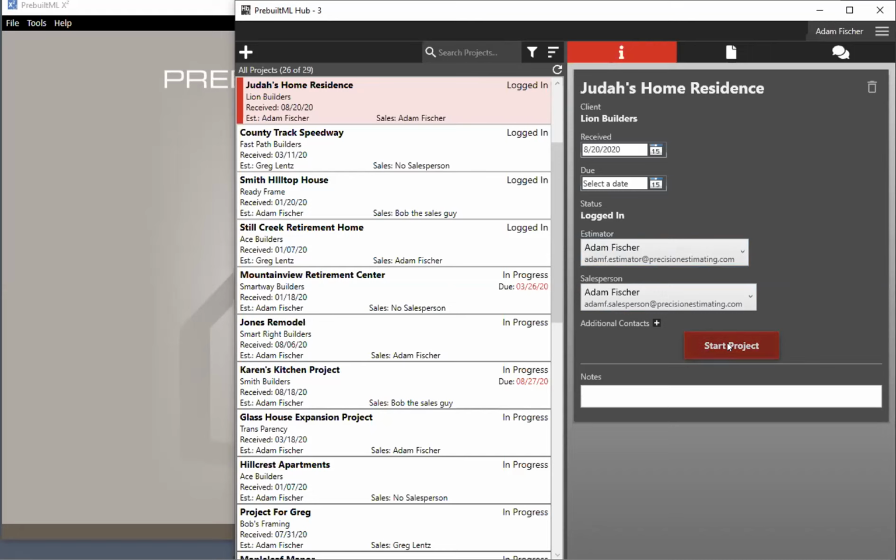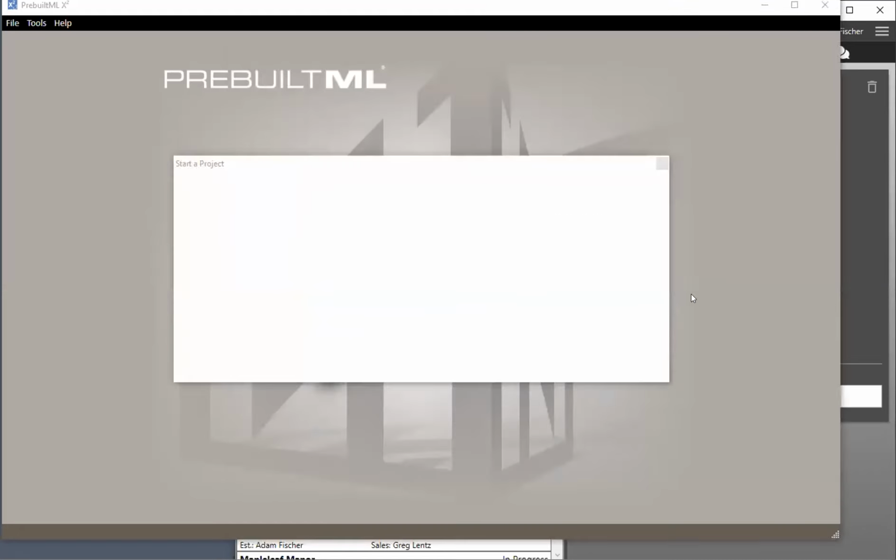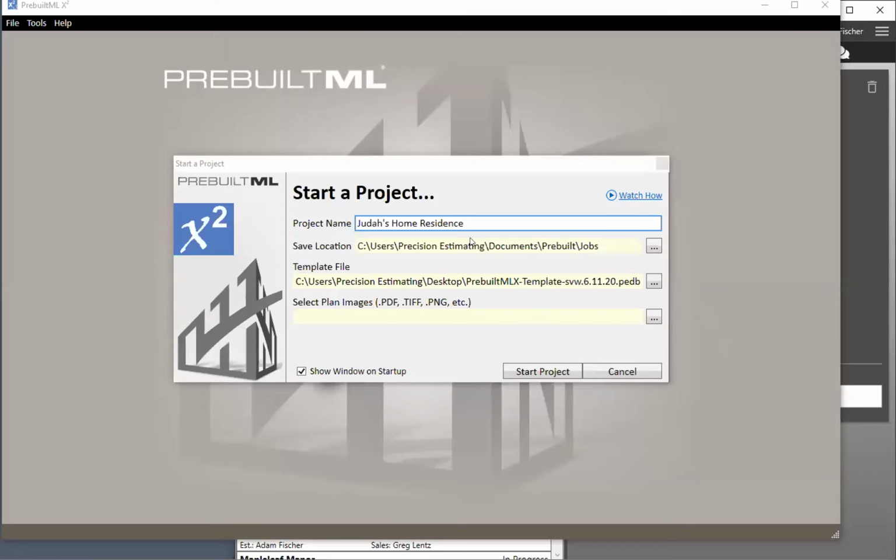I'll click start project. And for those of you who are regular users of PrebuiltML or Estima, you know about the Start Project screen. If you don't, I encourage you to get familiar with it. It's a very useful tool that we've added in the last year. But in the Start Project screen, now it populates with the project information, Judah's home residence.